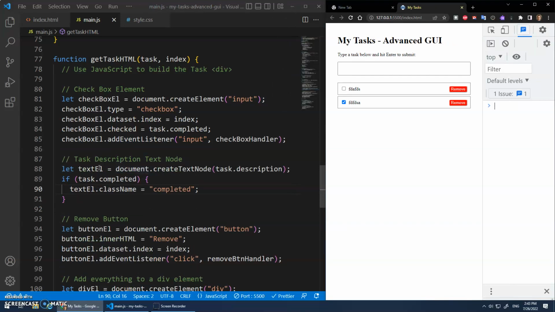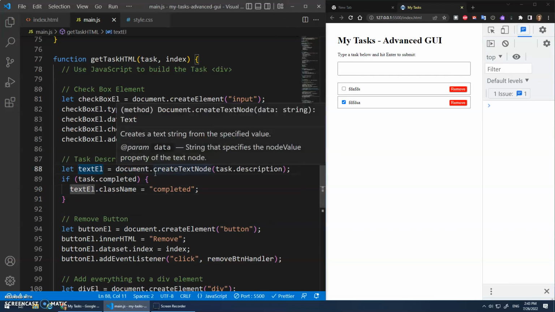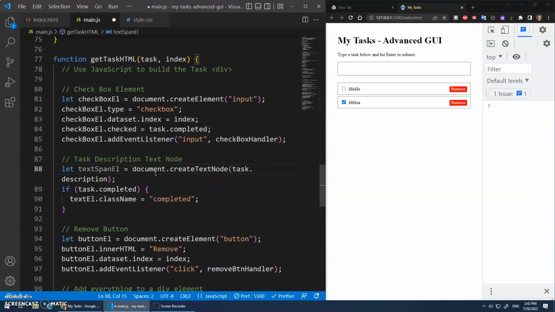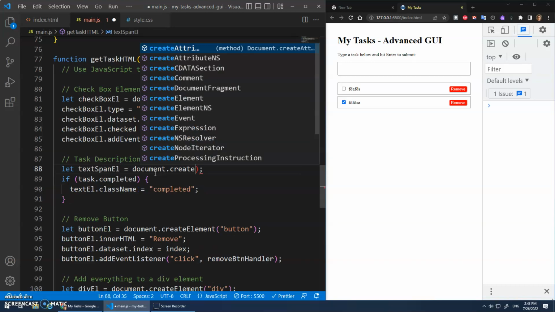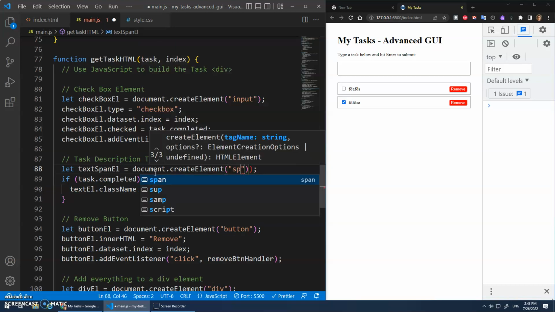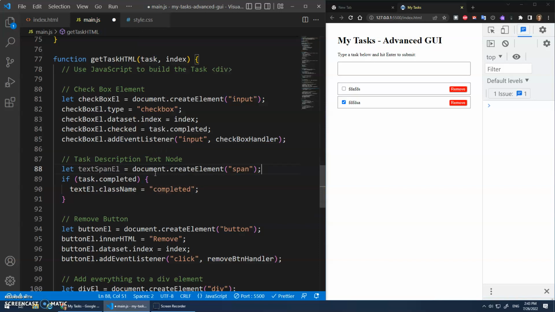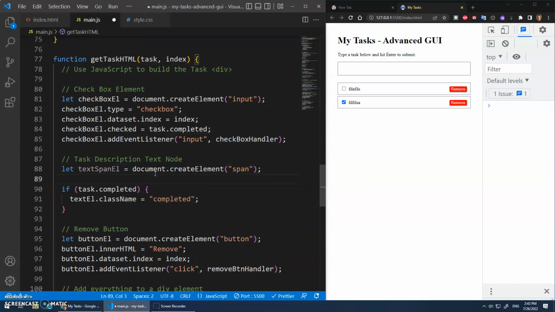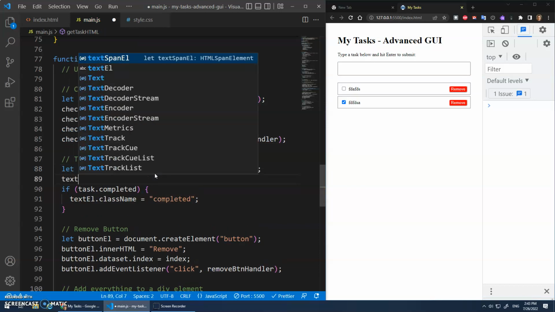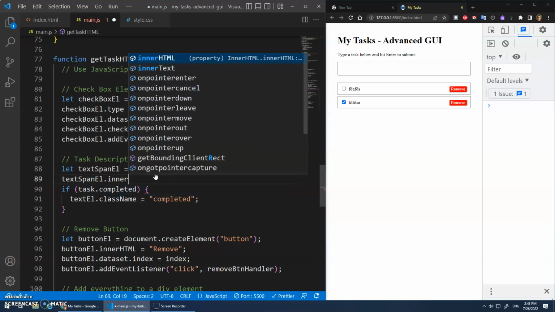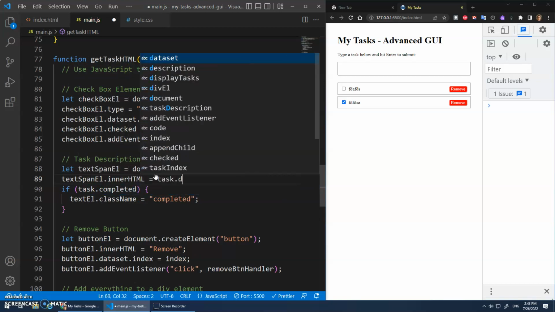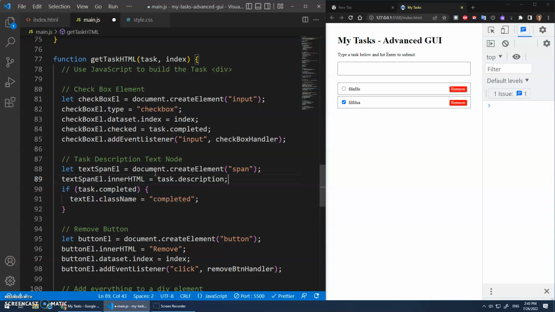Okay, so we're gonna redo this here. We're gonna call this our text span element, and we're gonna create a span element. That's cool. And then all we have to do is do our text span element dot inner HTML is assigned task dot description. Right, so instead of just a plain text node, we're going to make it a span, because then we can style that span.